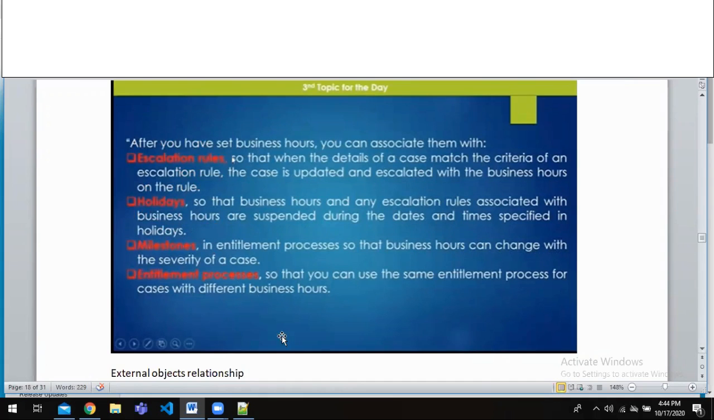So these are a few use cases for business hours. Some examples they have given: escalation rules, holidays. Outside the business hours, if somebody wants to escalate, it is meaningless, right? In the holidays, if you escalate also, nobody will be responding on your case. Using business hours, we can configure milestones and entitlement processes. These service cloud related concepts are dependent on business hours.